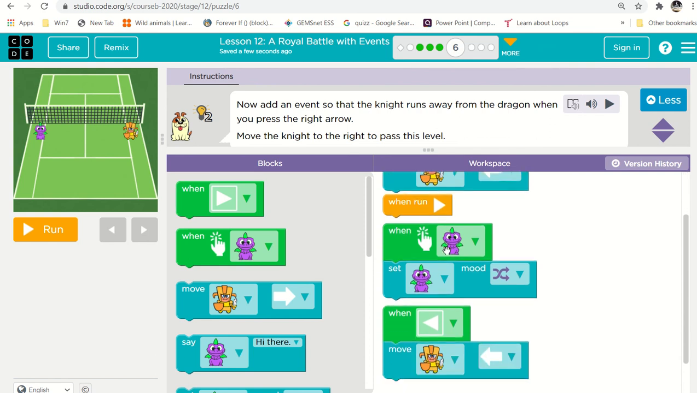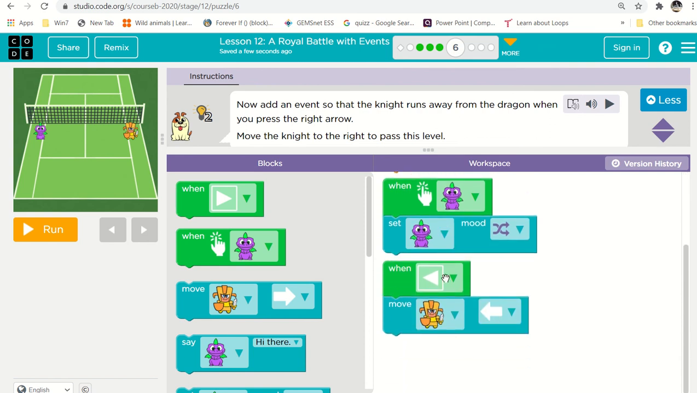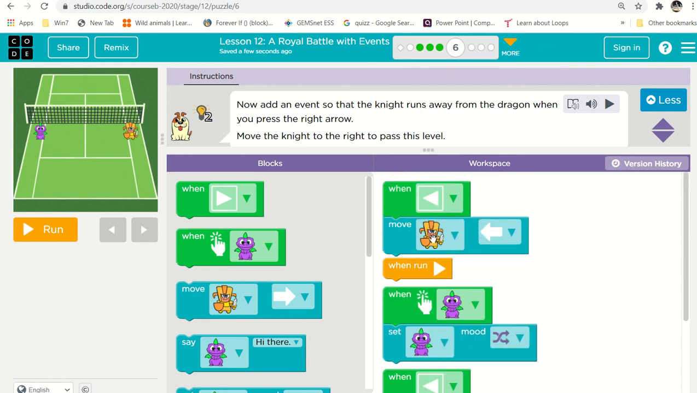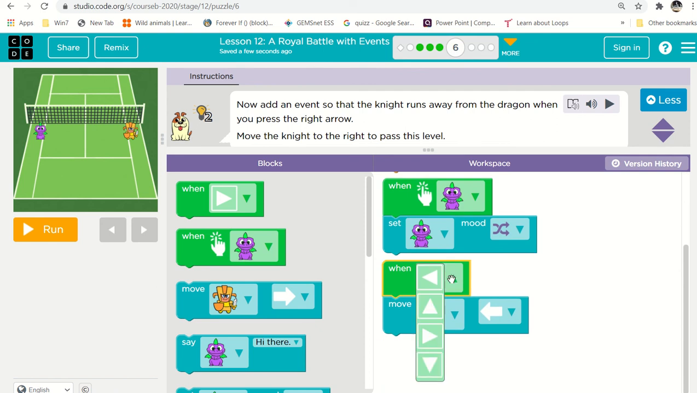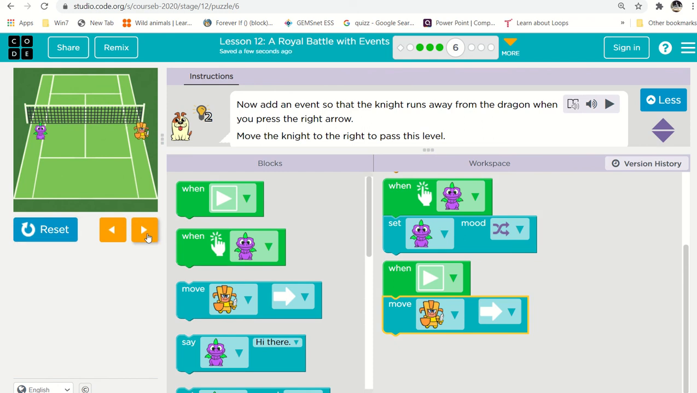The thing is, the right arrow. Here left is already there. Here I can make this a right arrow, which means here also I need to change. The knight has to go in the right direction. Run, go to the right.